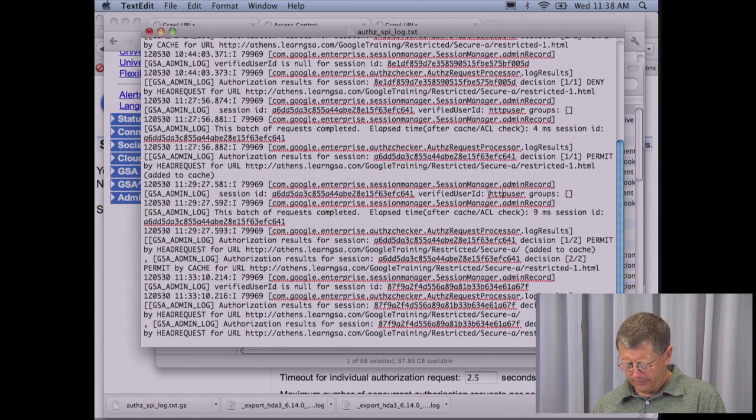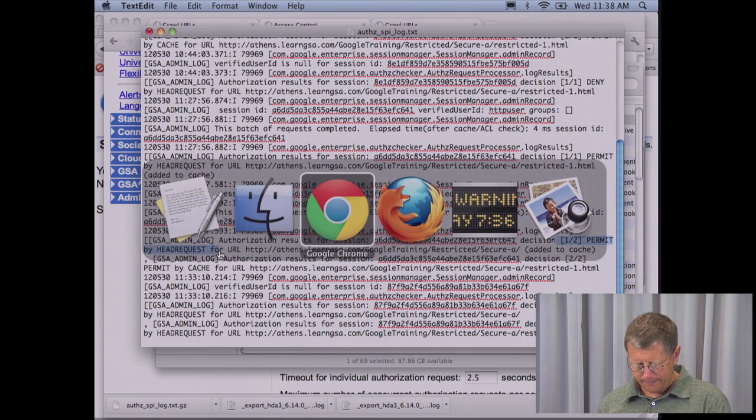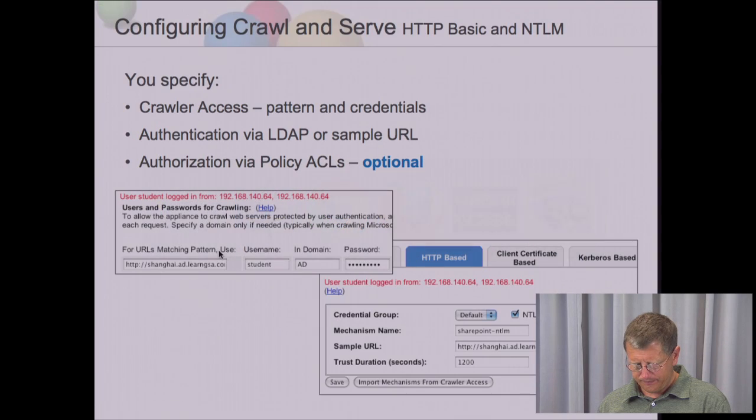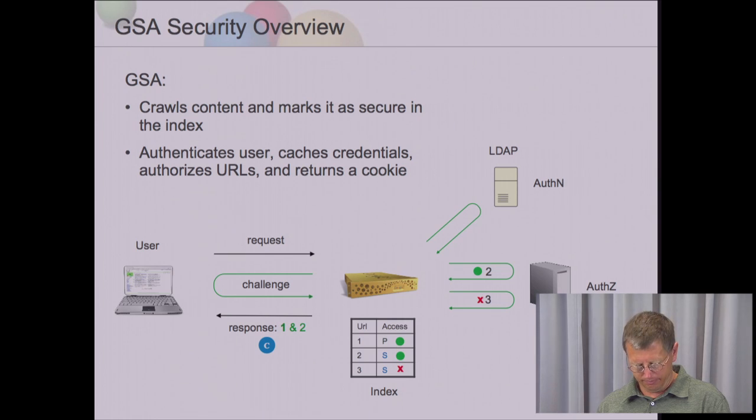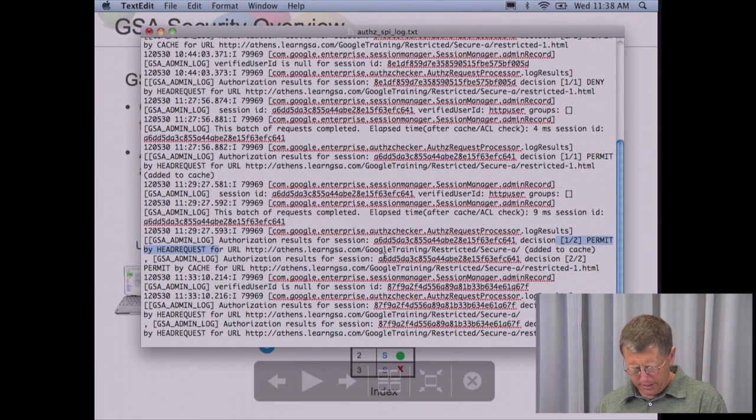Here's the verified user ID, HTTP user, and here's the session ID, and the decision was permit by head request. So here in our diagram, back here, these are the head requests that are being sent out for authorization for each individual document, checking the user's permission. And here's the URL that was being checked.